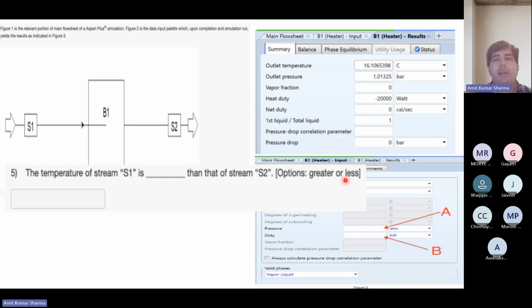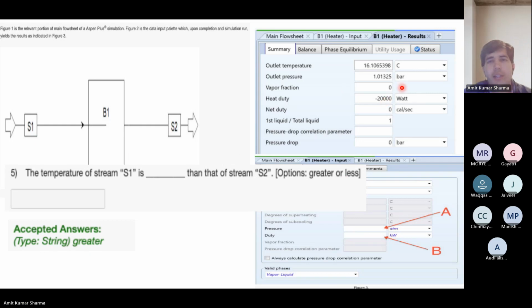Okay. So what is the meaning of heat duty being negative? It is exothermic, heat is getting evolved from the input feed. And when heat duty is positive, it means the system energy is consumed by the reaction. Yes, it is consuming. The answer is greater.